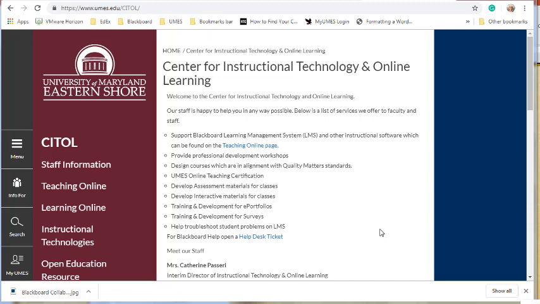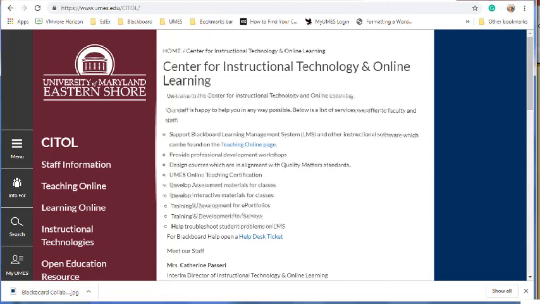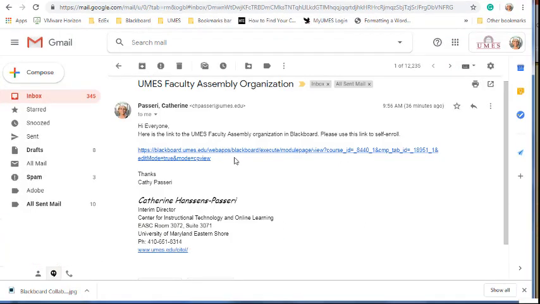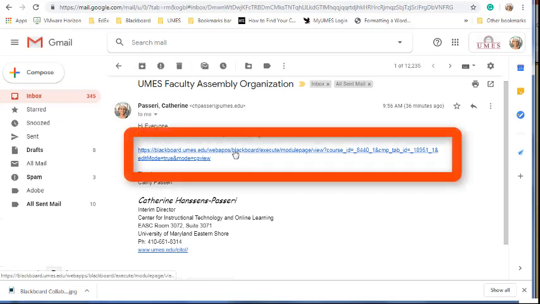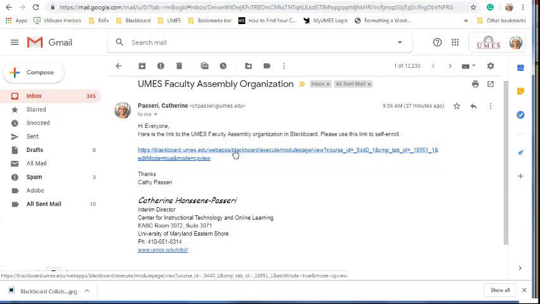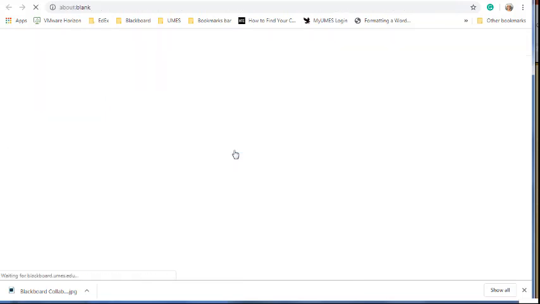Today I'm going to show you how easy it is to quickly enroll in an organization on UMES Blackboard. Typically, you will be emailed a link to the organization. Navigate to your email. Here is the link to the UMES Faculty Assembly Organization, which we are going to self-enroll in today. I'm going to click on the link.